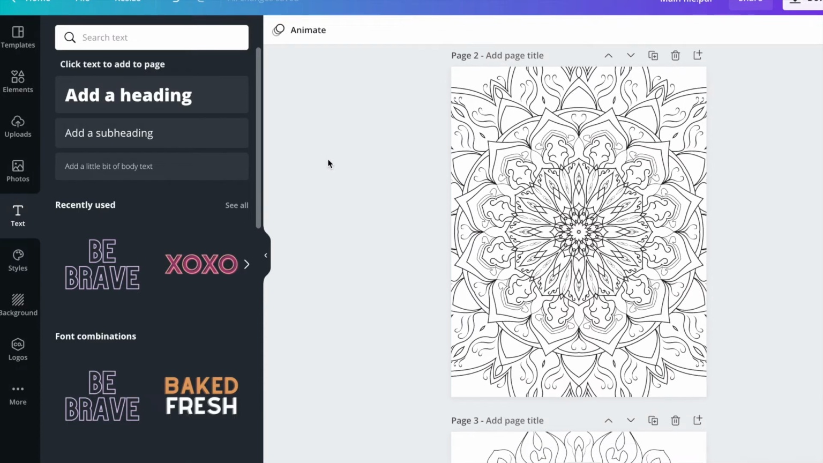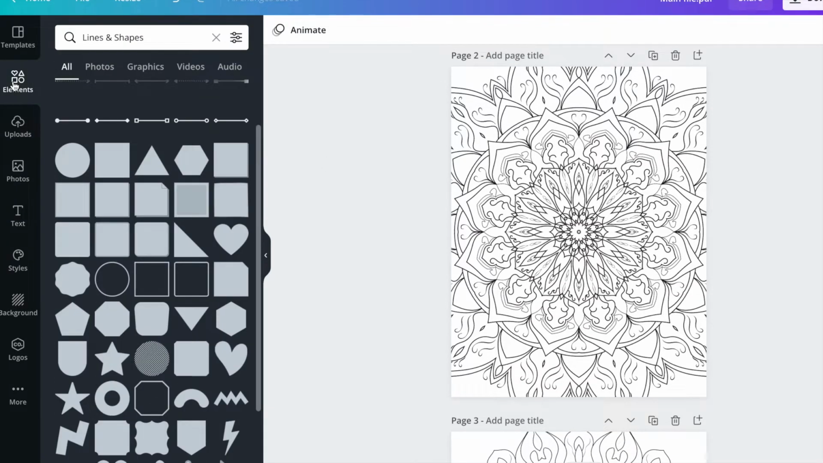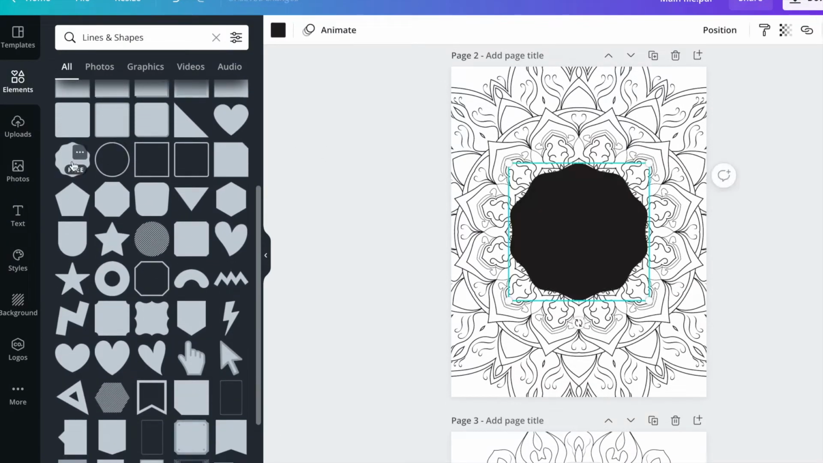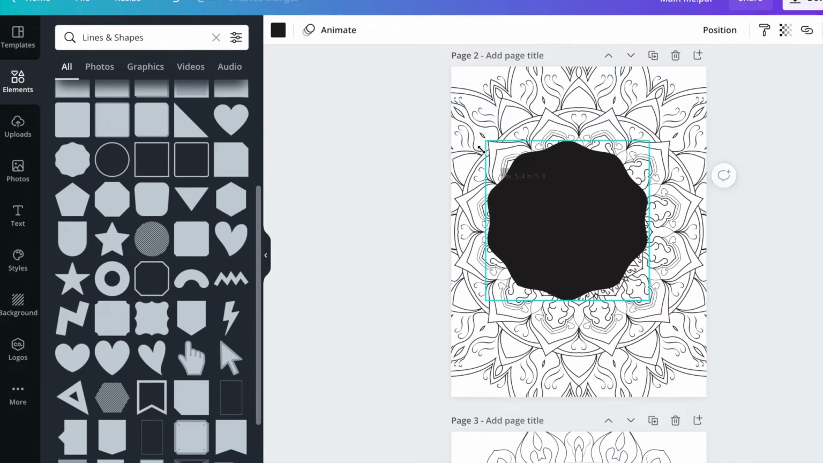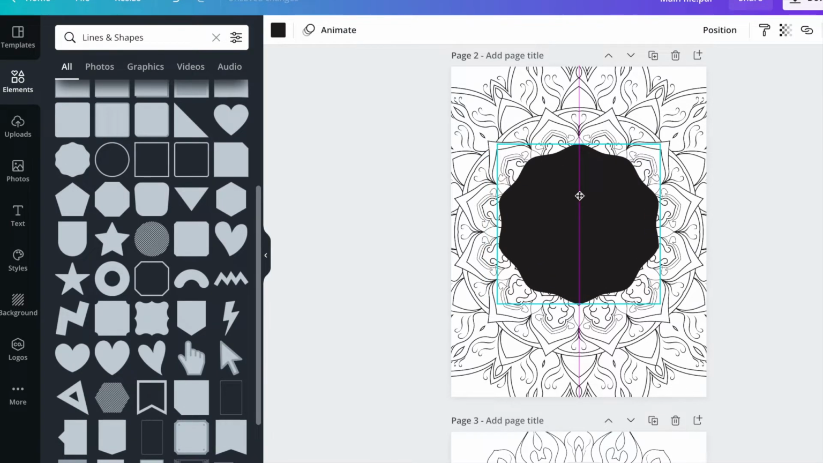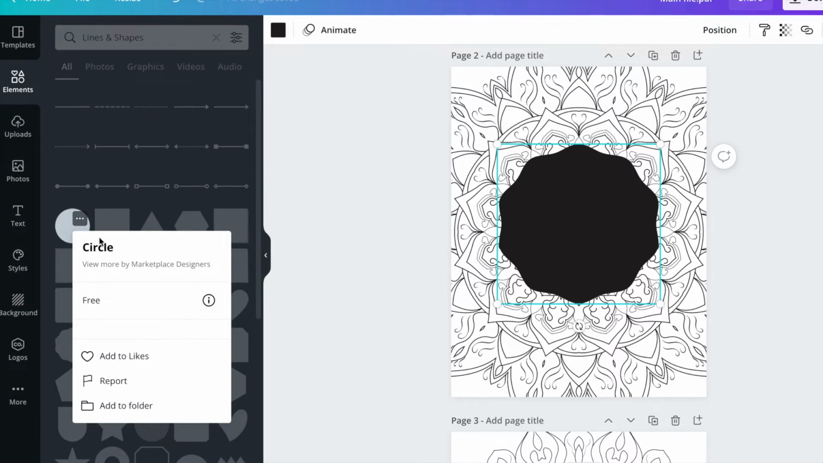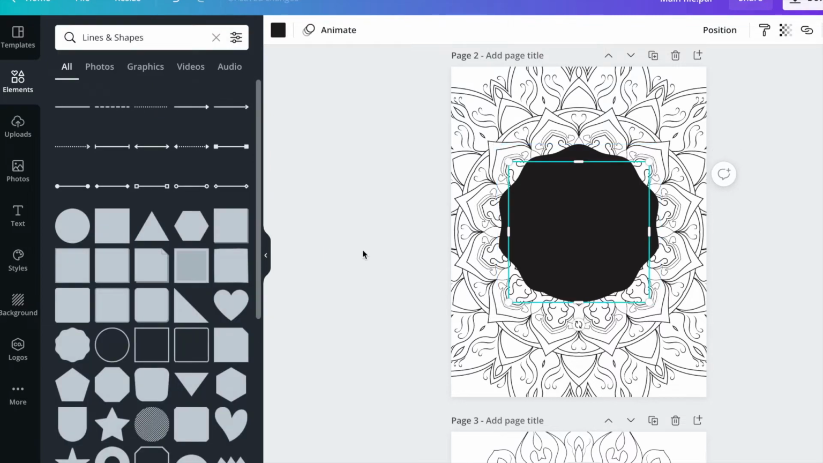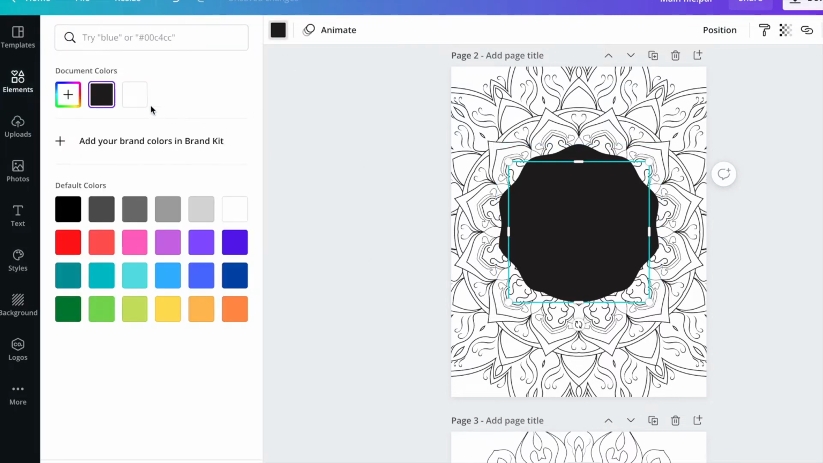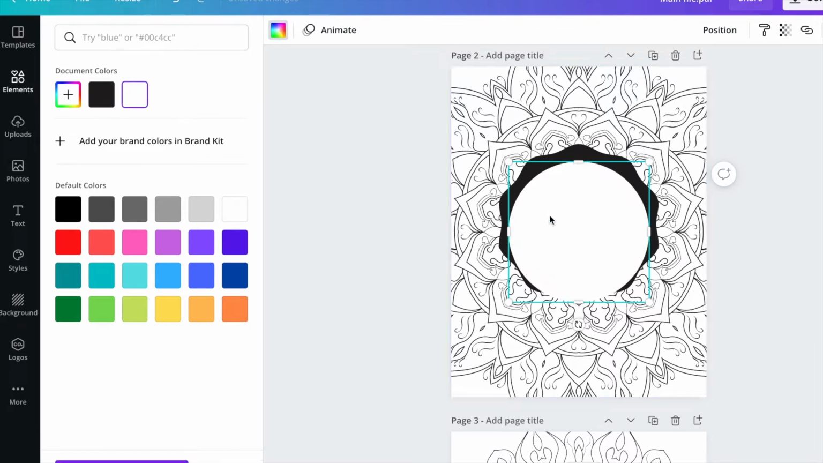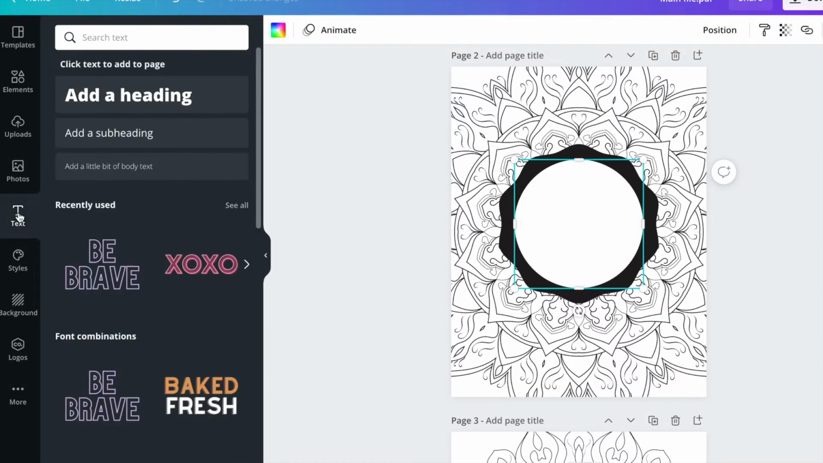I'm going to go back into elements and select another shape that will be cool to have. This one covers the center really, really well. I'm going to center it, and add another one in here, maybe a circle, and make it white. Again, playing with the shapes in different ways, you can make this fun and different, and it still looks like it's part of the original design of the mandala.